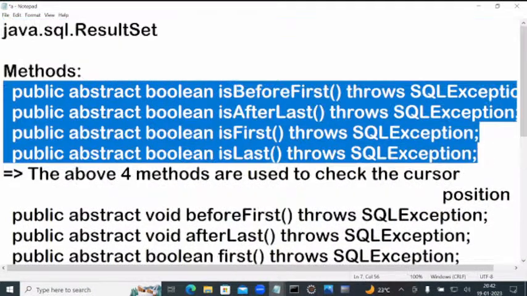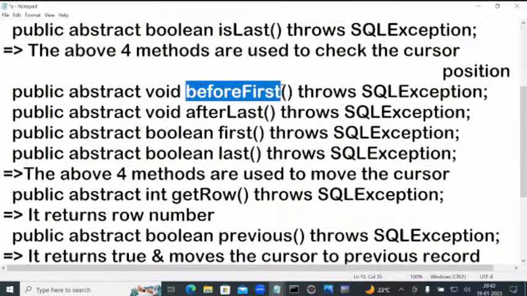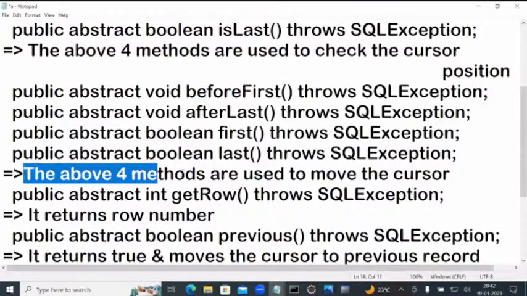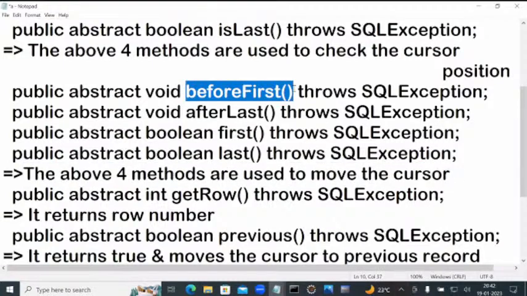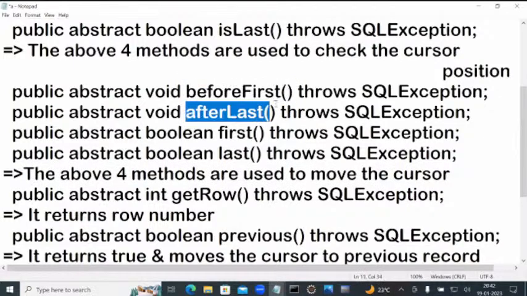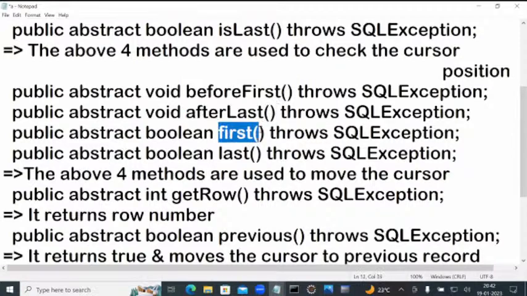These all only check position. The above 4 methods are used to move the cursor. If we call beforeFirst, the cursor can be anywhere, and it goes to before first. If we call afterLast, it goes to after last. It goes to first. It goes to last.